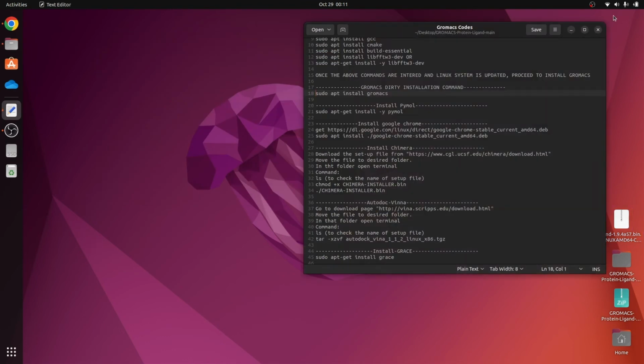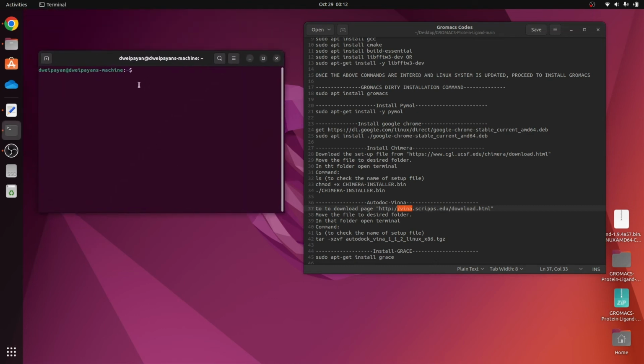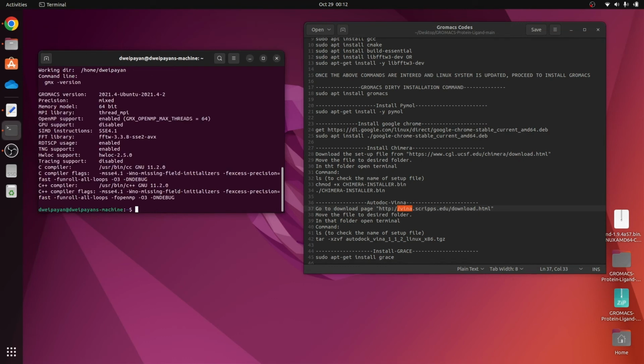Okay, so one more thing that I want to draw your attention to is that the command that we have used to install Gromacs is basically a command which is called the dirty installation command. Now there is a problem with this kind of an installation. So what is the problem? I will just show you. For that, we will open the terminal. You just press Ctrl Alt T and the terminal will open over here. And in the terminal you simply write gmx minus version and press enter.